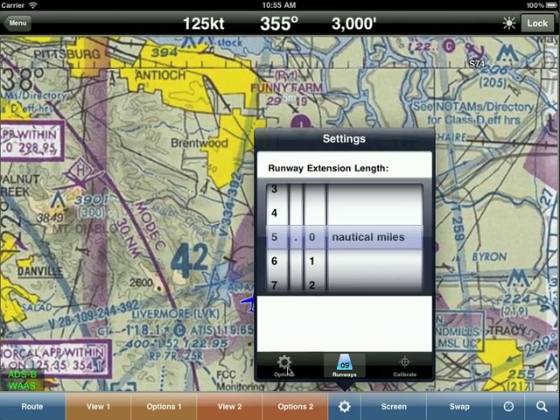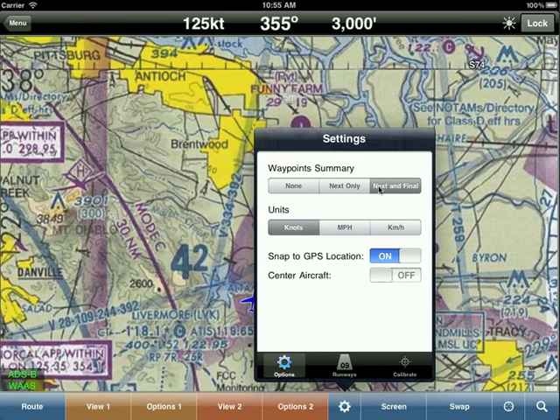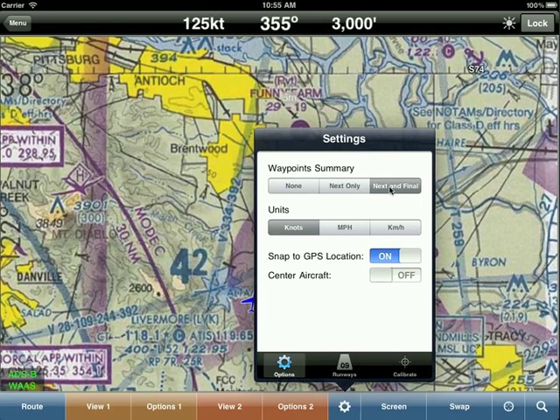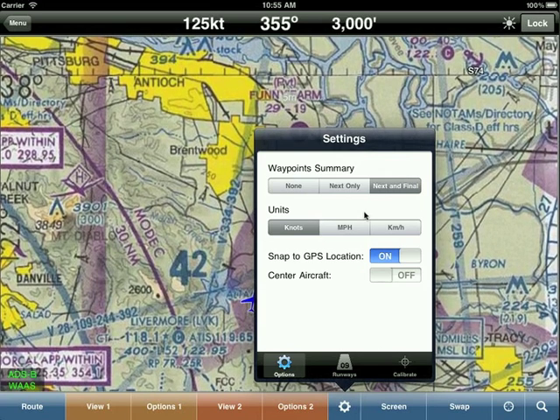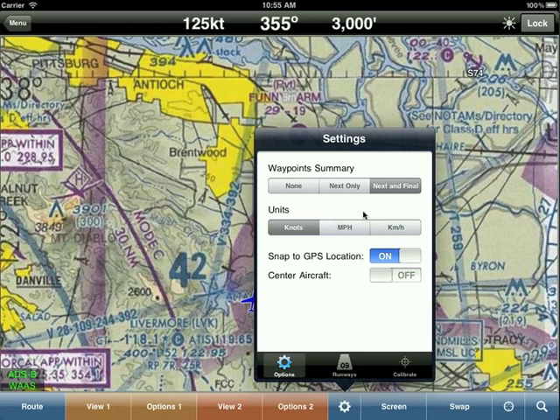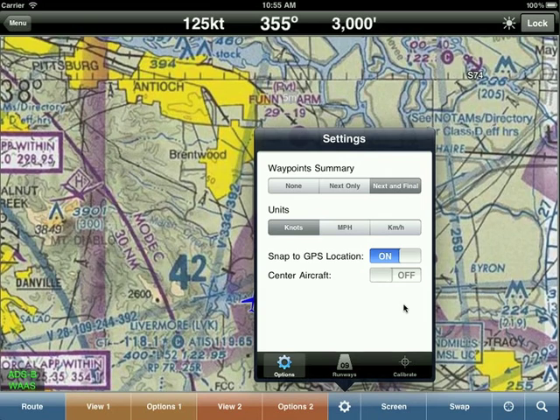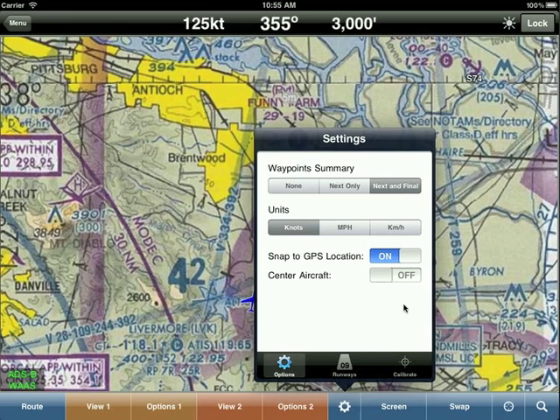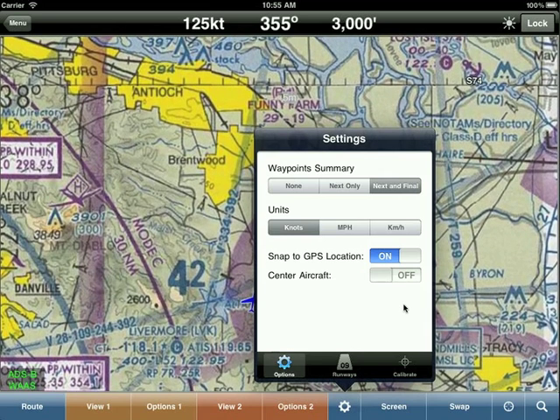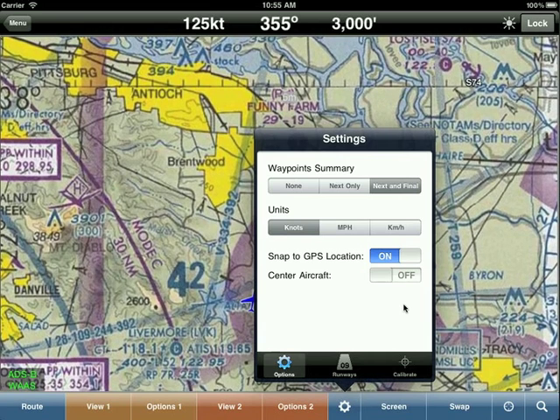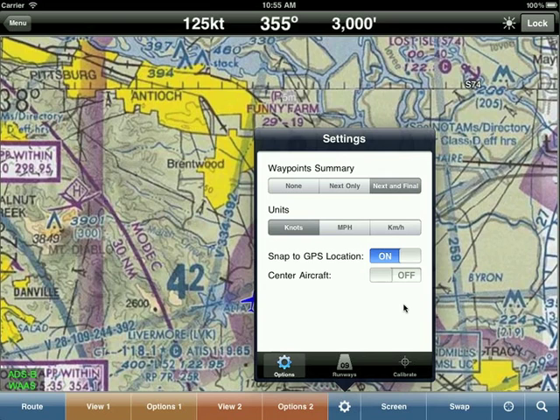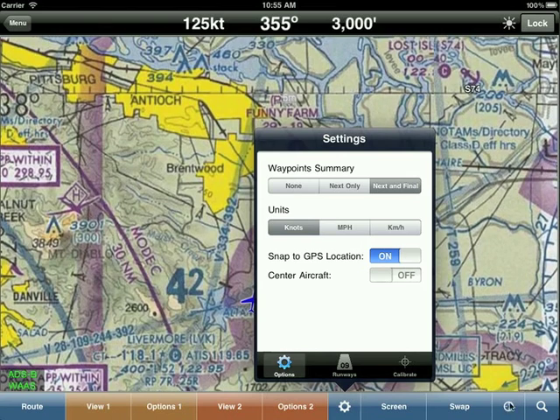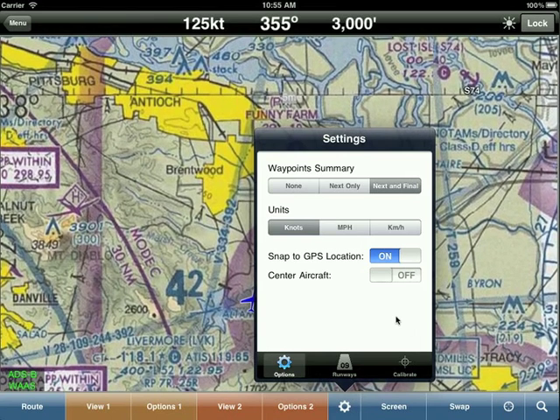A couple other things under the settings button. Options. You can show the next and final waypoints, and I'll show you how this is useful when we look at waypoints once we've set up the route. You can show the speed in terms of knots, miles per hour, or kilometers per hour. Snap to GPS location. If it's on, then when you move away from your current position, will the moving map automatically snap back? Do you want it to? If you do, turn it on, and after about 15 or 20 seconds, WingX will automatically snap back to your current position. If you turn that off, then it won't. The way you would get back to your current position is to tap on the location button in the bottom right, and that'll manually take you back to your current position.